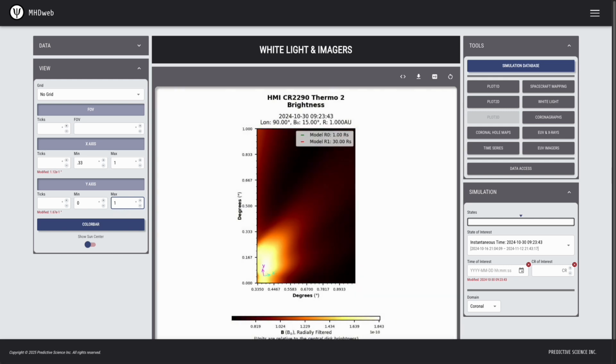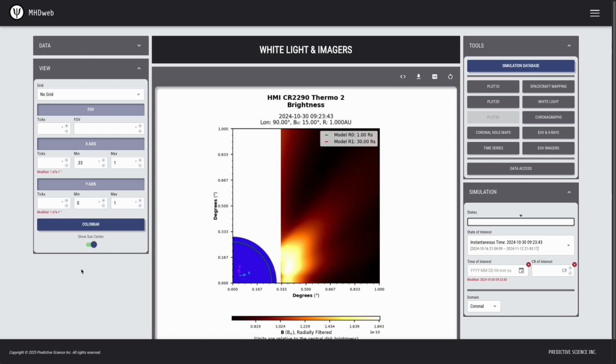And now, similar to Parker Solar Probe's WISPR 1 and WISPR 2, if you've provided view limits that omit the sun center, you can toggle on this option here, Show Sun Center, and it will extend the X and or Y axis to include the origin.